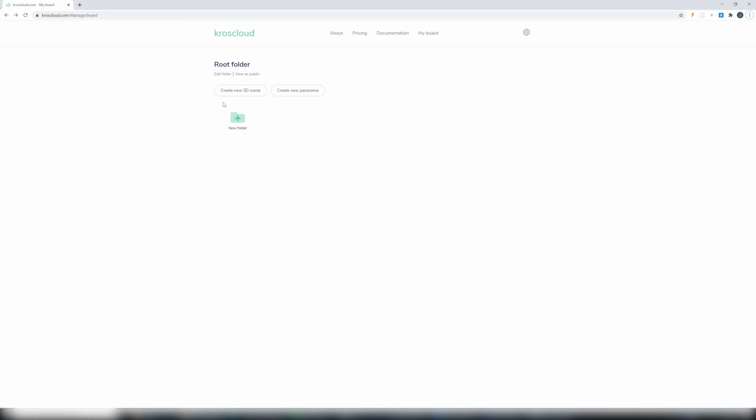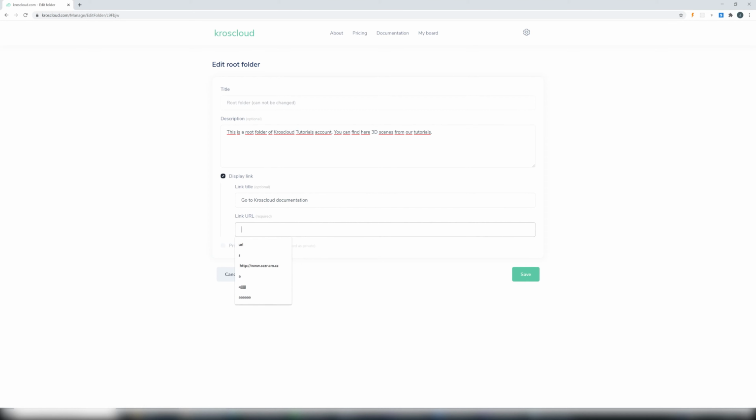Now we are in a root folder with no content and no subfolders. As I said, each folder can have a description and optionally a web link, so let's add some to our root folder by clicking on the Edit Folder button. The title cannot be changed for the root folder, but let's add some description. And let's add a link to our root folder with the title of Go to Kroscloud documentation. This is going to be the title of our link, and the link URL is Kroscloud.com/documentation. Okay, that's it. Let's save it.